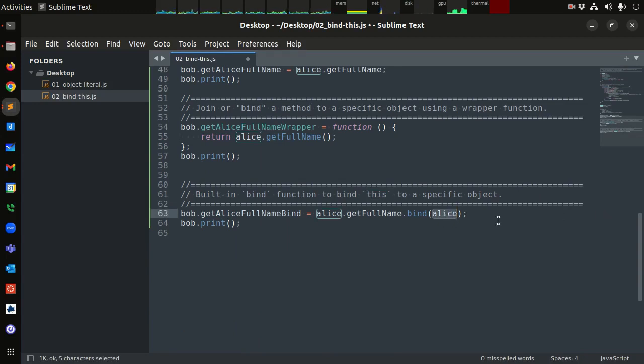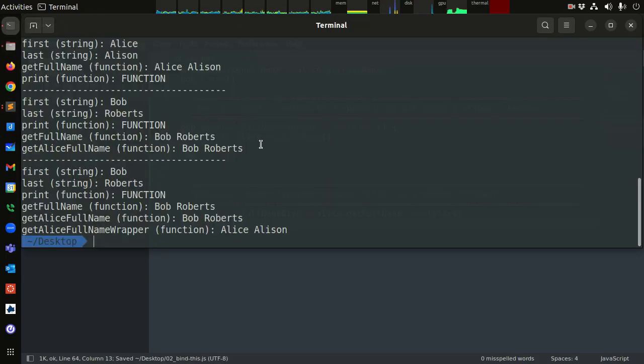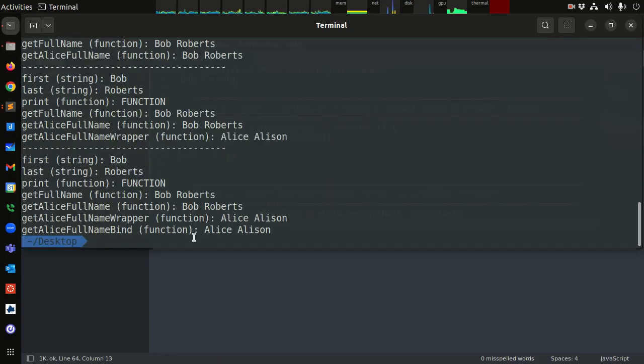All right, and so now we can Bob print here. All right, so now we see the original get full name for Bob. We tried to get Alice's full name, but that didn't work because it was unbound. So we tried the bound method, the binding method of a name wrapper, and then that worked, the wrapper function. And then here we actually used the bind method. Okay, can we build our own approximation of the bind function?